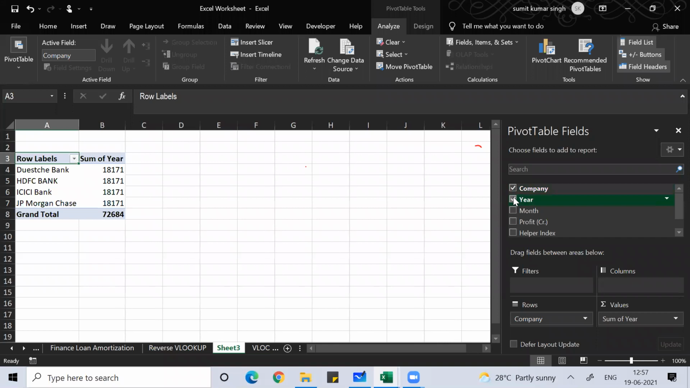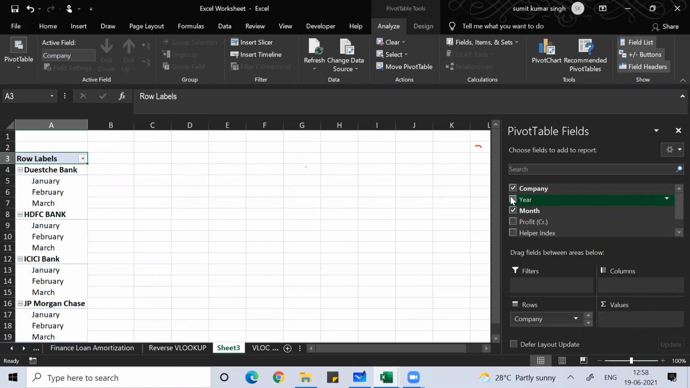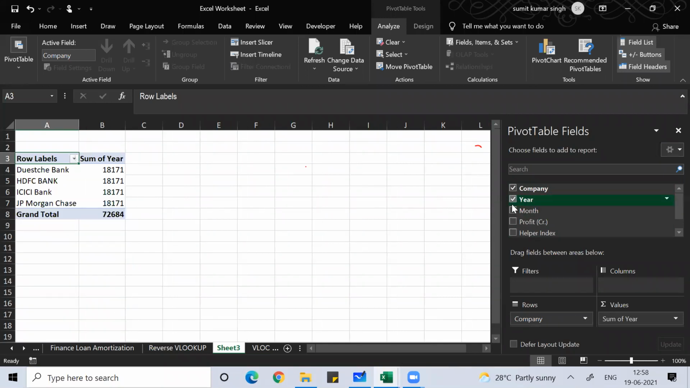Then year. Sum of years. Then month wise. For each year they've given different months, right? For each year they've only given the details of 3 months. I hope you understood this. Year wise, sum of yearly. Maybe they've not specified which year, but we believe this year, that year. Okay, fine.